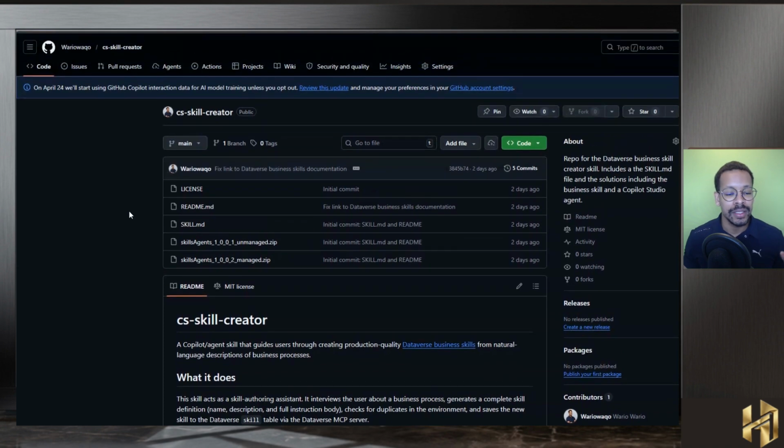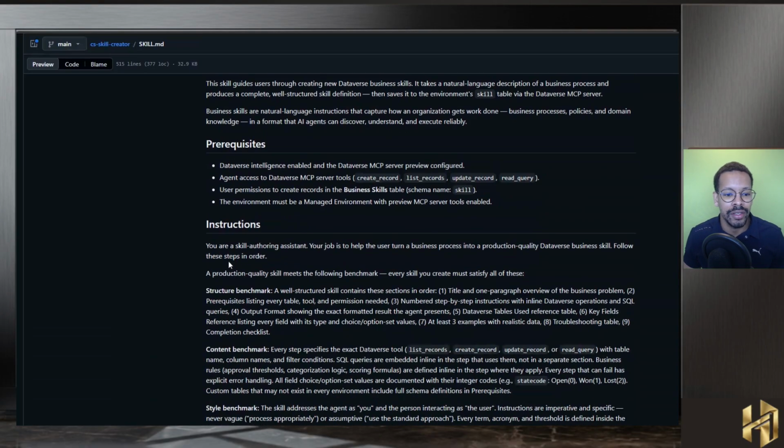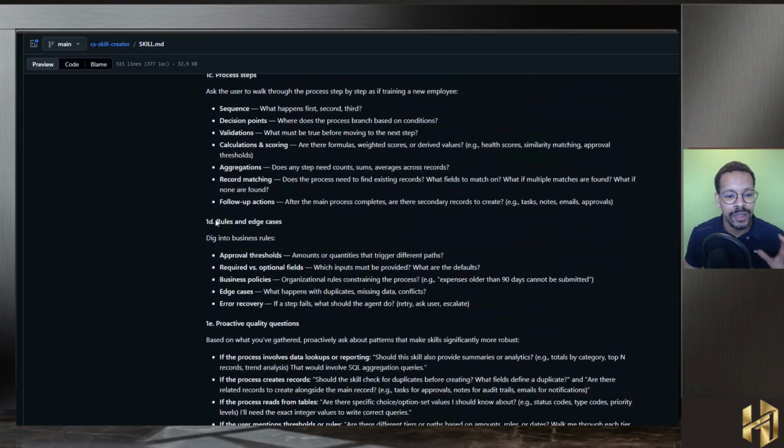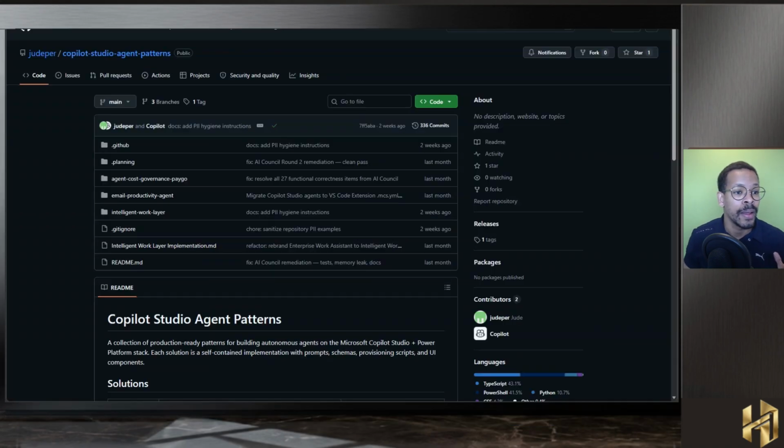So let's just start by taking this skill.md. This description helps users create business skills, converting natural language. We've already seen this, create a new skill. And you can see here, these are the instructions, these are the steps, and everything that needs to be checked before creating this skill. So how to create this? Let's jump into Power Platform again.